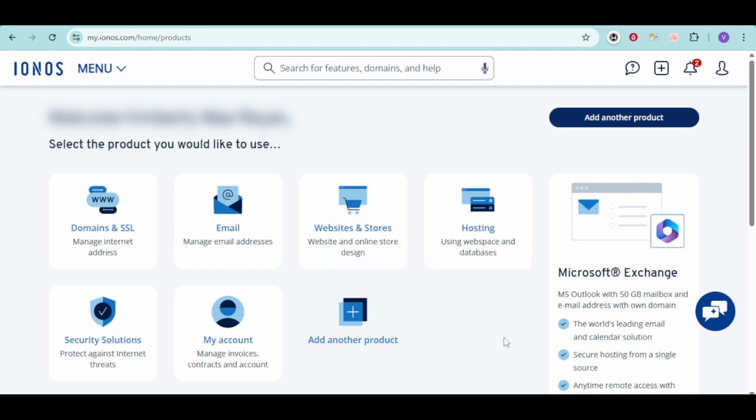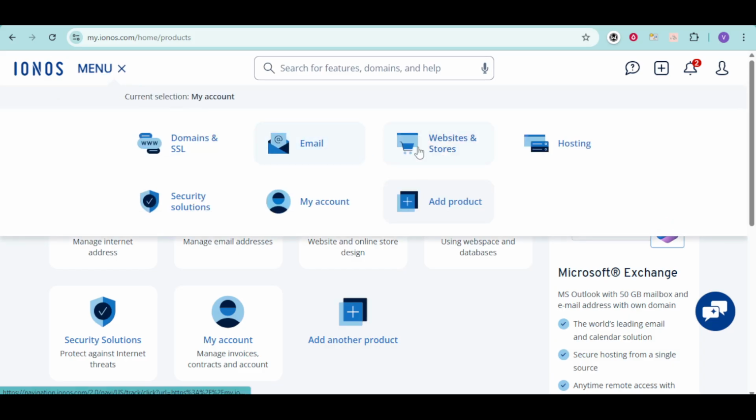From here, you'll start your new project. Look toward the top or side of the screen for a navigation option called Menu. Click on that and then select Websites and Stores. This section is dedicated specifically to anything related to online sites and shops, so it's exactly where you want to be when setting up WordPress.